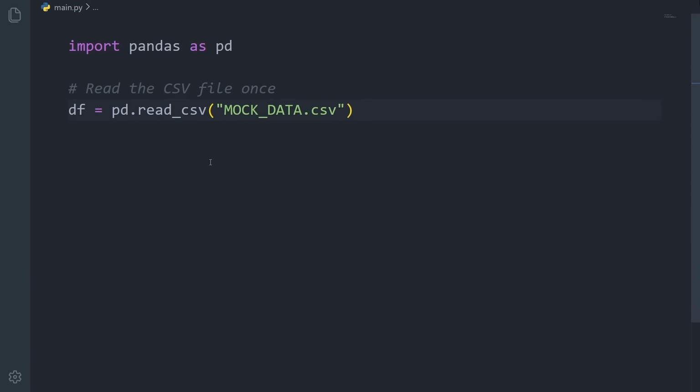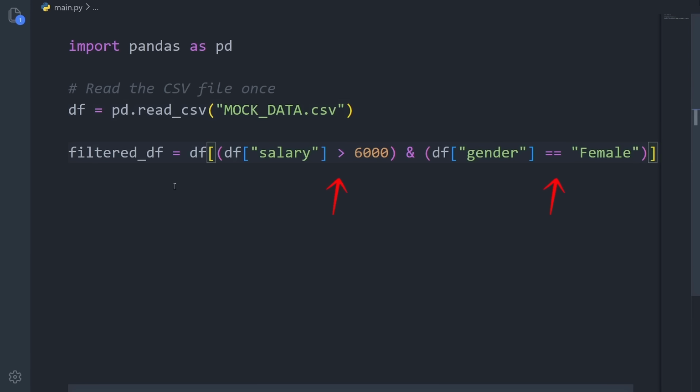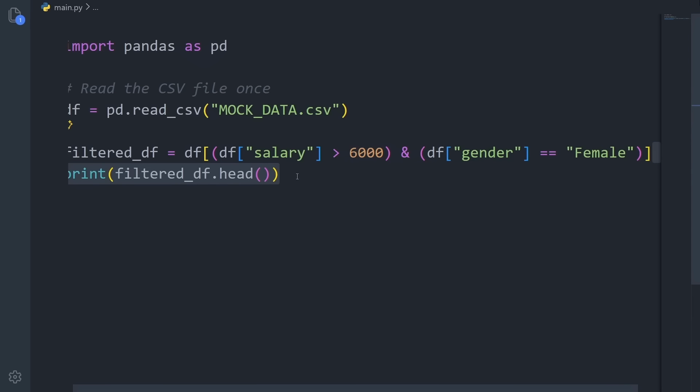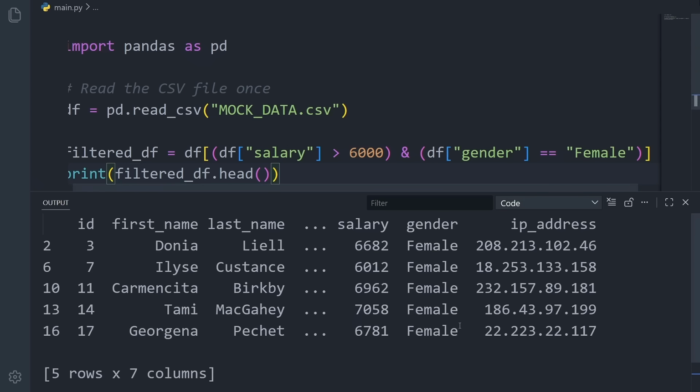In the sixth example, we take filtering one step further by using multiple conditions. In the output, we now see rows that meet both conditions at the same time, for example, a specific salary range and a specific gender. This shows how you can combine conditions to create more precise and meaningful subsets of your data. And with that, we've completed all the examples for this video.